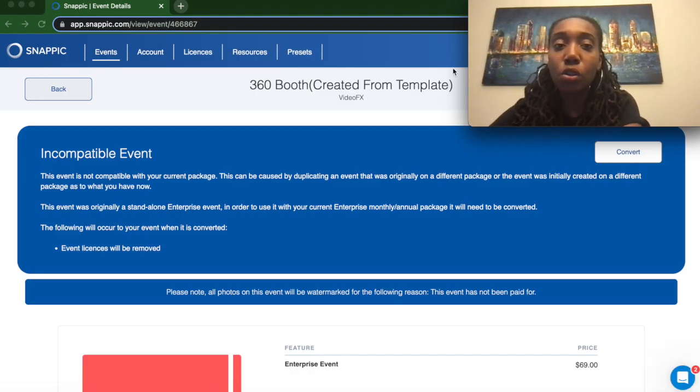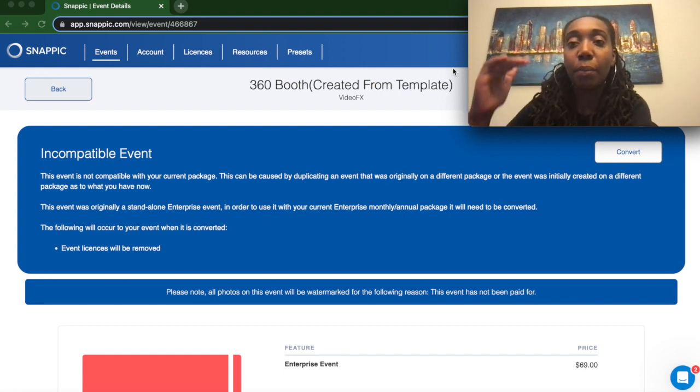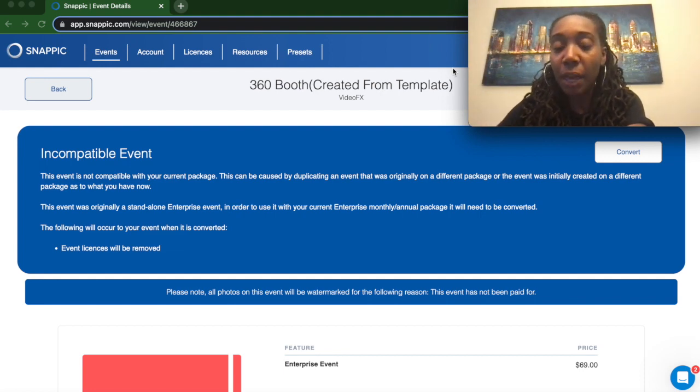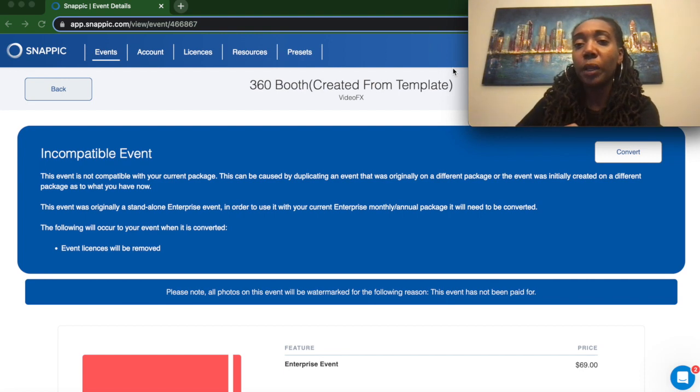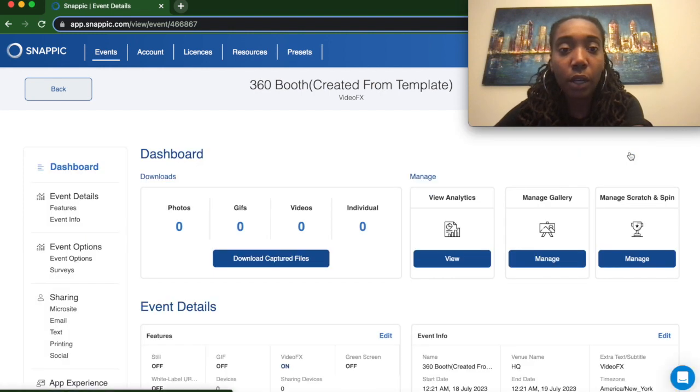So depending on what payment you set up, if you're doing the monthly or a single event payment, or a yearly plan, sometimes you get this notice that it's an incompatible event. Typically, if you're doing the pay per event, I think it's like the $80 event or something like that. Sometimes this pops up for me, but I'm going to convert because I have the enterprise account. So I'm not going to worry about that.